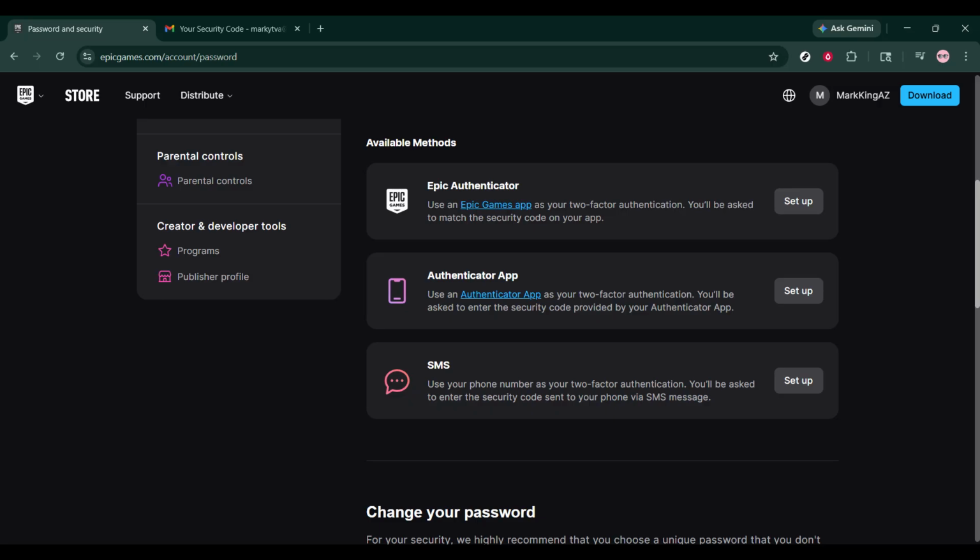Once you've selected your preferred 2FA method and entered the verification code, Epic Games will confirm that two-factor authentication is turned on. At that point, your account is much more secure and you'll have better protection against unauthorized logins. It's also a good idea to save any backup or recovery codes if Epic Games provides them. Those can help you get back into your account if you ever lose access to your email, phone, or authenticator app. Keeping those recovery details stored safely can save you a lot of trouble later.